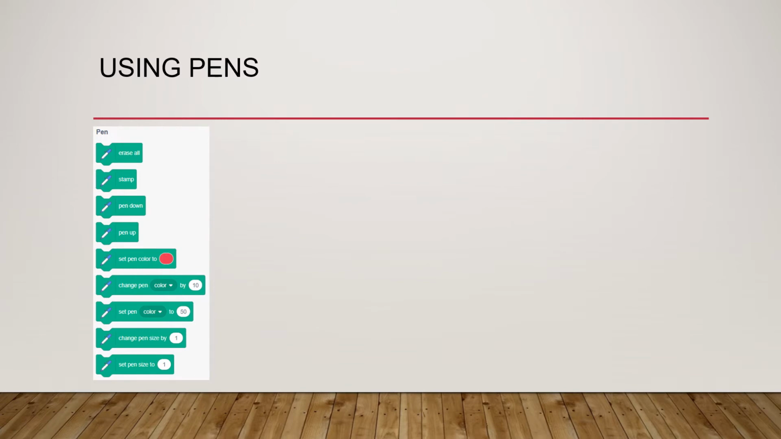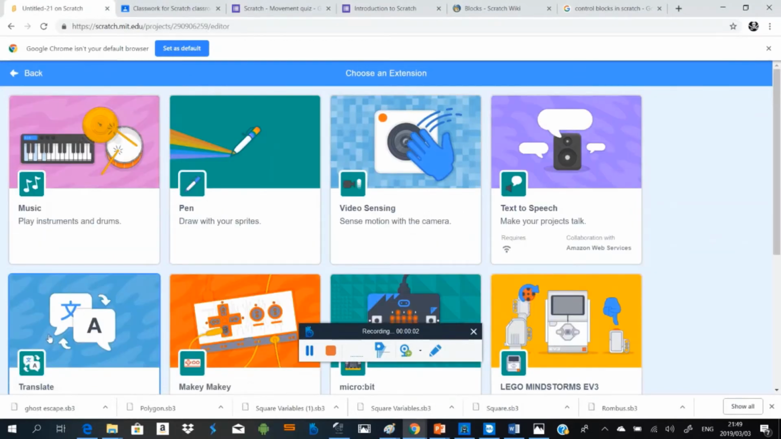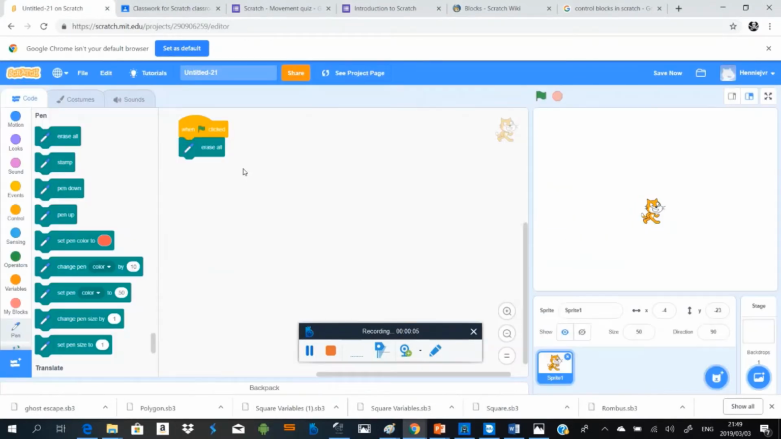Pen blocks can be used for writing on the screen. This is particularly handy when drawing shapes. For Scratch 3, you can add the pen blocks by clicking on the plus at the bottom of your screen. The Erase All block is used for clearing the screen of any writing that was done by the pens.